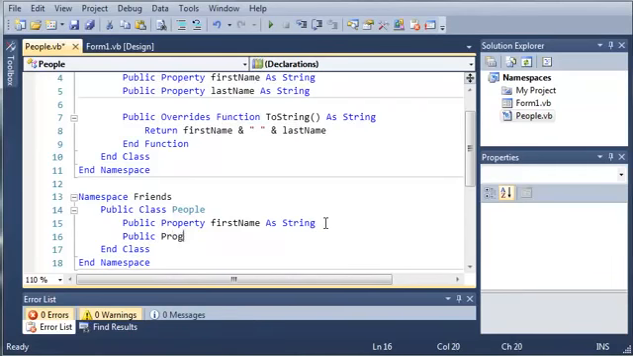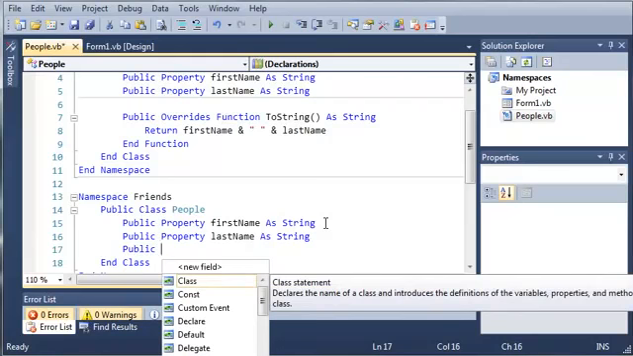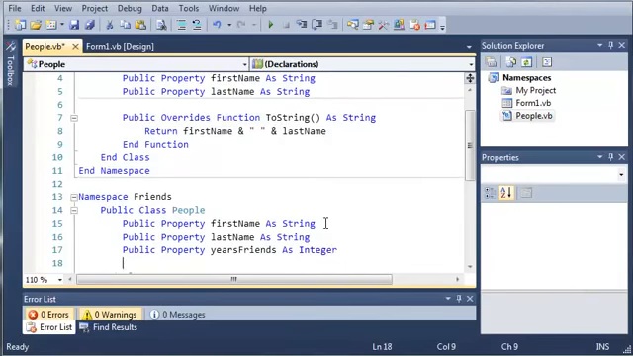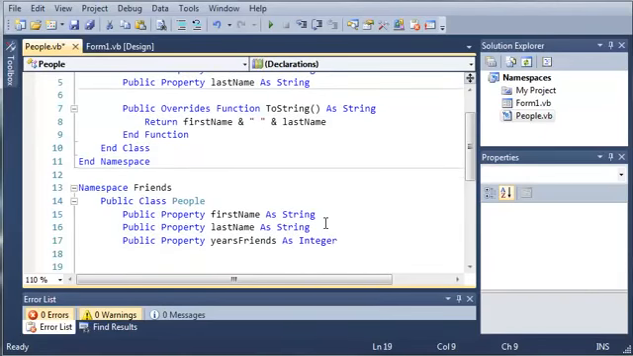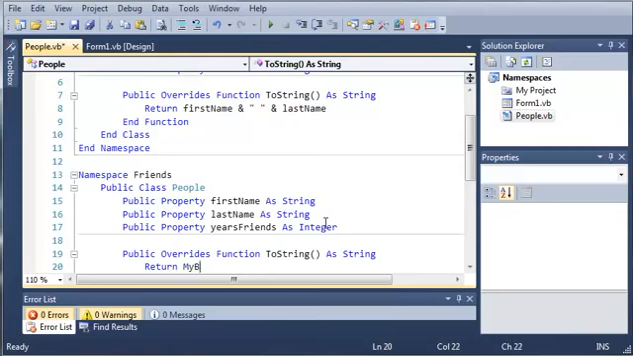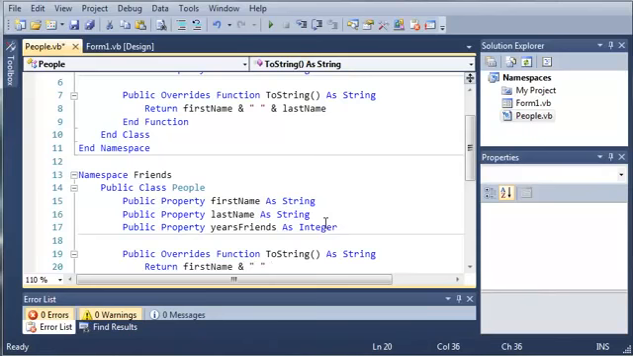So public property last name as string, and let's go ahead and put, let's say, how many years we've been friends with them. So public property years friends as integer. So now I'll just override the toString function. So public overrides function toString, and we will just return first name and their last name with a space.